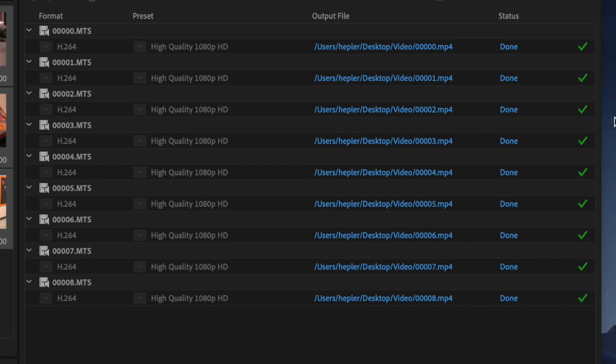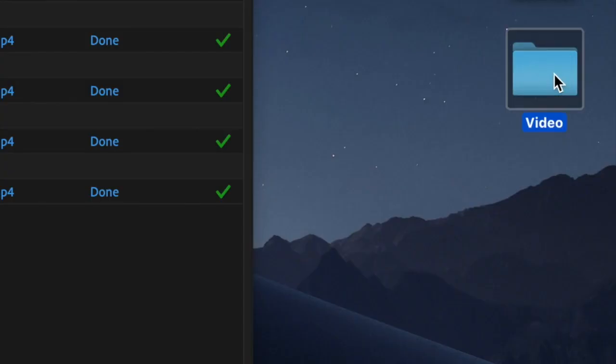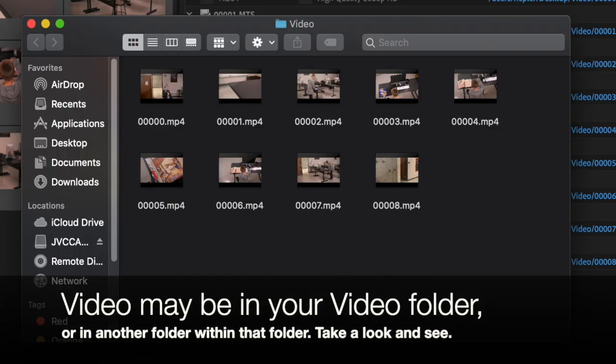Alright, when the transferring is done, you'll have a green check mark for every single video that is scanned in. And let me show you where to find it. Where's it going to send it? To your video folder. So if you double click on that video folder, the stuff is there.